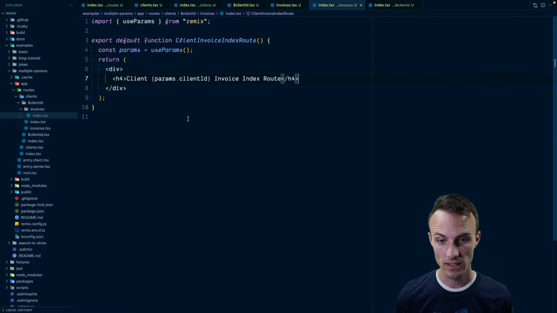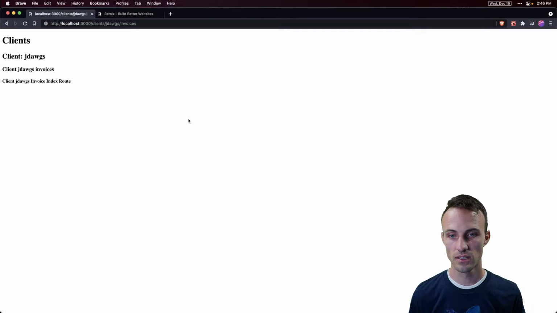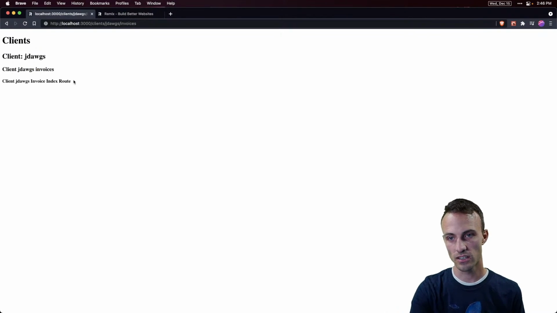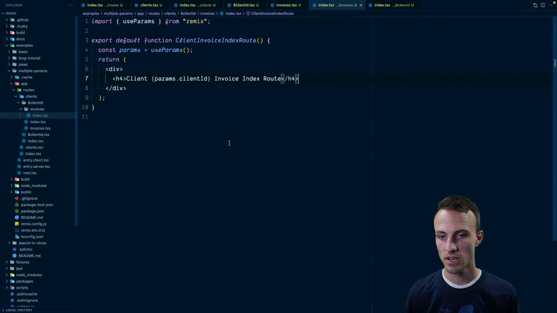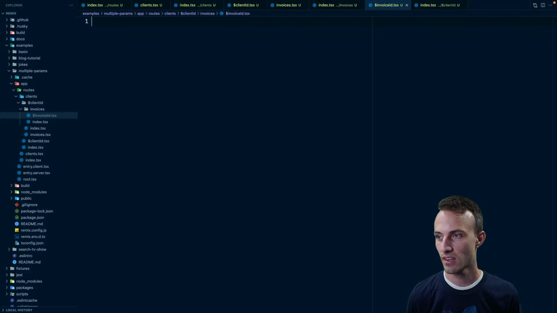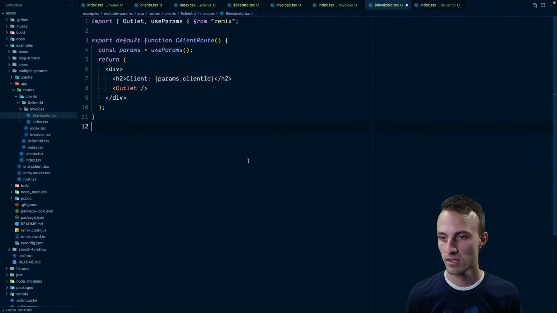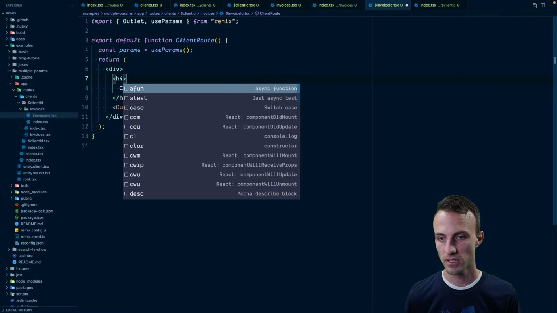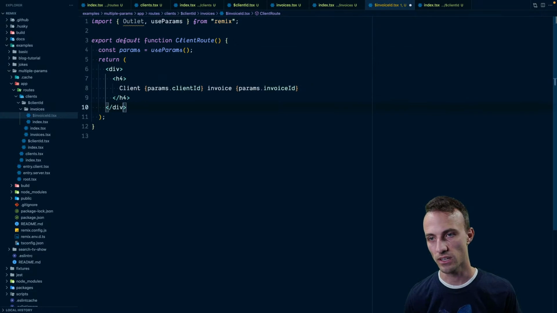Okay, so then if I go to slash invoices, then I'm going to get JDogs invoices, and then because I don't have a specific invoice specified in the URL, then I get my index route. But if I have an invoice ID right here, then I'm going to get client invoice params invoice ID. Okay, and this will be our H4 there. And this is a terminal route. We don't have anything below this.